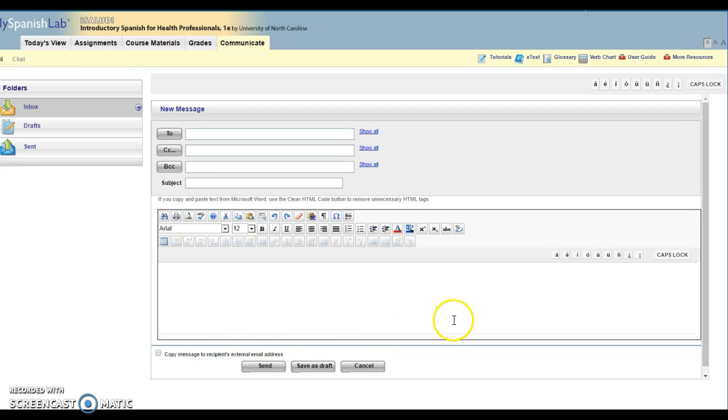So that's a brief overview. And again, you have your e-text up here, and verb chart, glossary, user guide, and more resources.